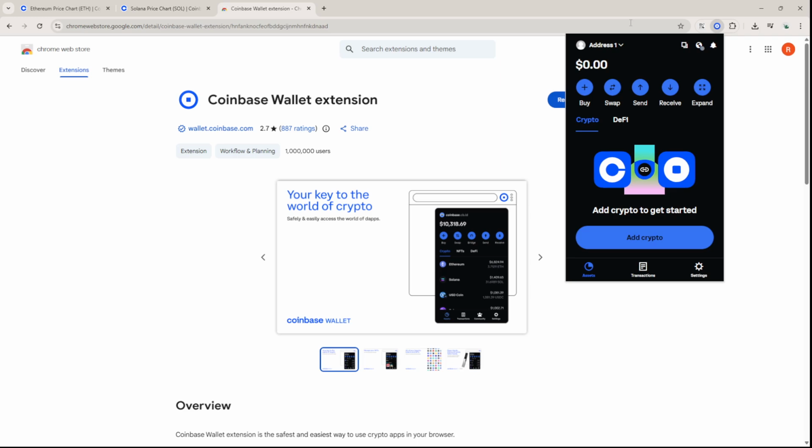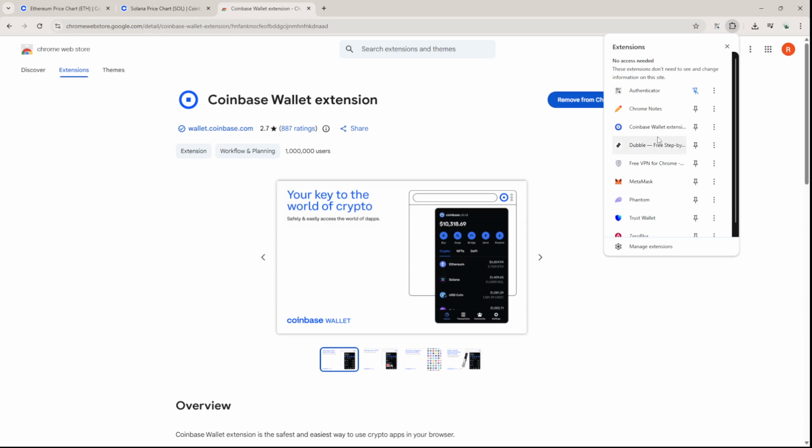If you're using the browser extension, make it easy to reach by clicking the puzzle piece icon in Chrome, finding Coinbase Wallet, and clicking the pin so it's always visible on your toolbar.